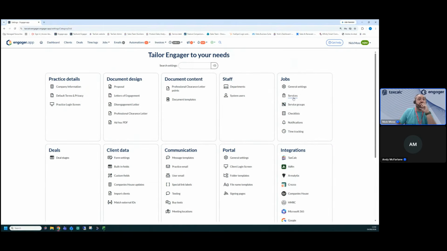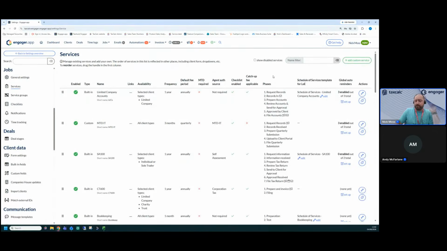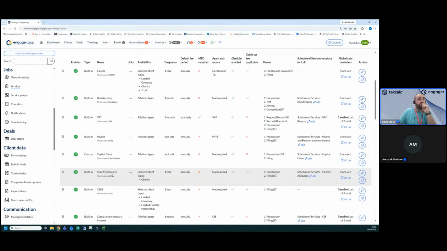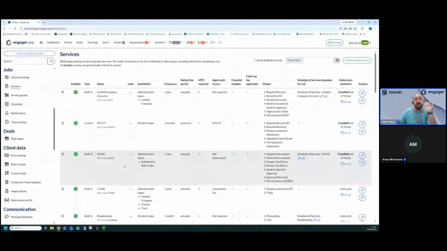Now, on the right-hand side, this is where I've got my services. This is where you would set up what different services you wanted to offer your clients, whether it be part of the engagement letters or part of the proposals. But we're going to focus primarily on how you can set up and turn on automated emails regarding these services, because you can see here that I've got limited company, MTD for SA100, CT100, different services that I would offer my clients. In this list here, you can tailor that list however you want, but this is just my example one I've got here.